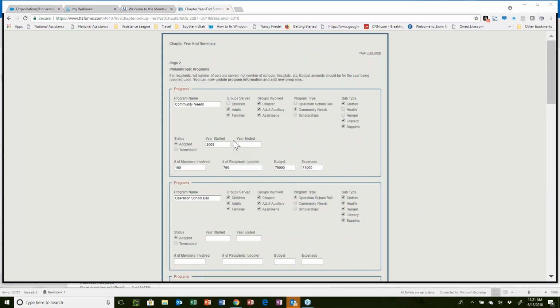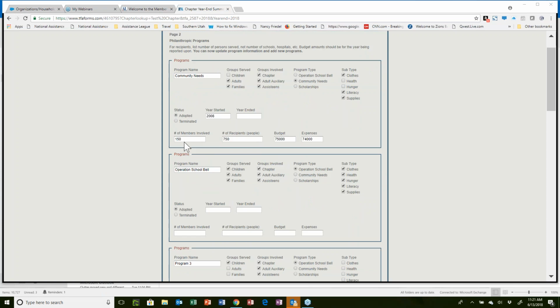Okay, so on this one, we talked about the program name. I'll add a comments field. You can put the new name in there. You can change the groups served, groups involved, program type, and subtype. If the program has terminated, you can put the year it ended. If you know the year it started, you can put the year it started. It's asking for the number of members that are involved in the program, the number of recipients for the program, the budgeted amount, and here you put it without commas and without dollar signs, and the expenses. So this would be for last year.